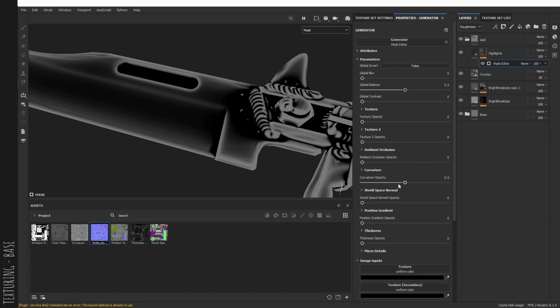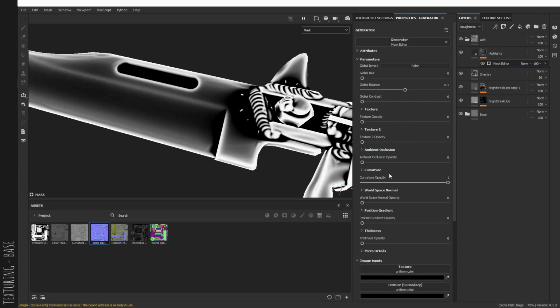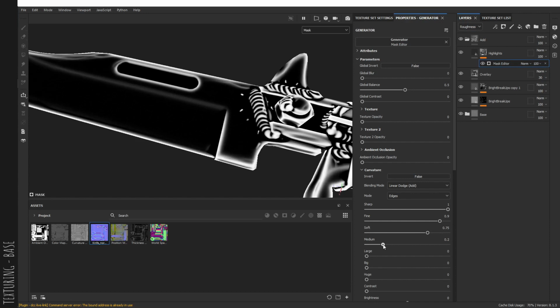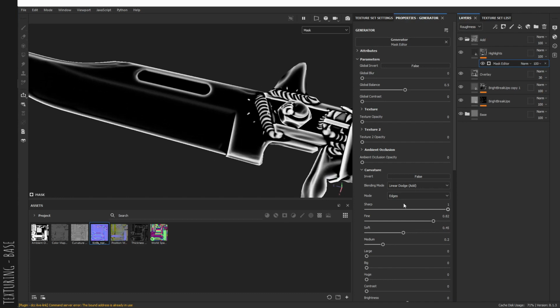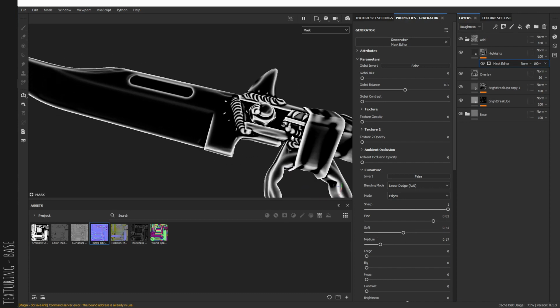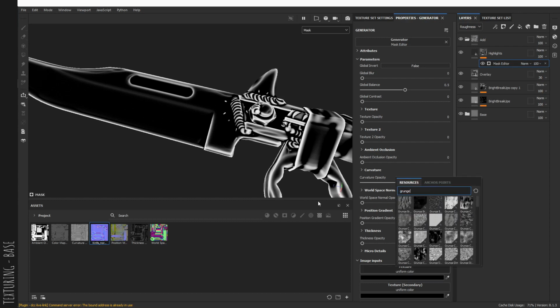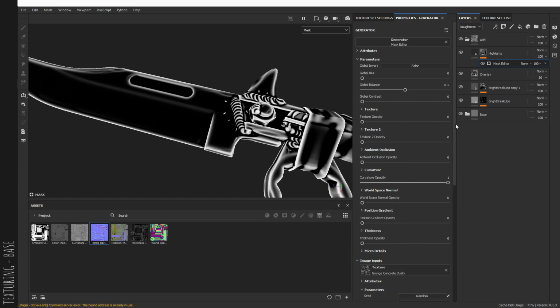Let's use this opacity slider on the curvature, pump it all the way up, and let's alter it a bit so it's not as wide. So we just want to have the very edges like this. Okay, yeah, this looks good. And now to break this up, what we can do is we can add a texture here. So we can add a grunge map here. Let's choose this one, for example.